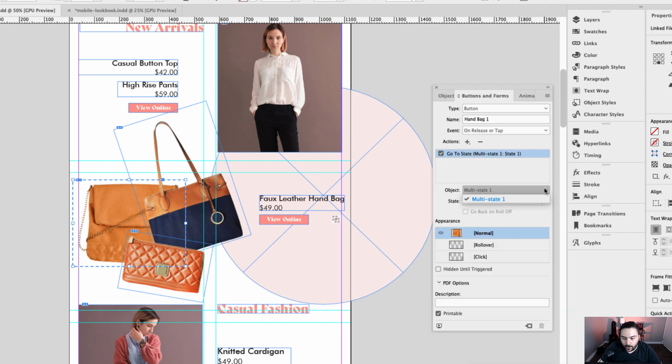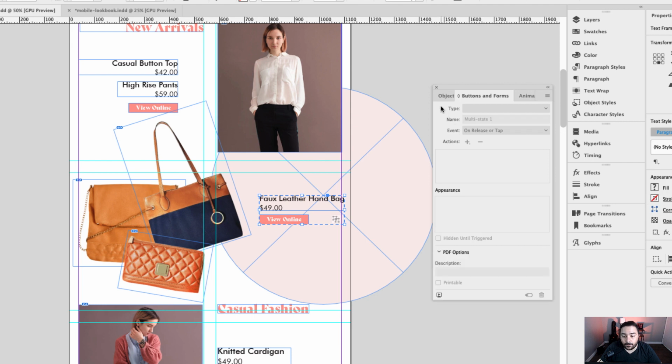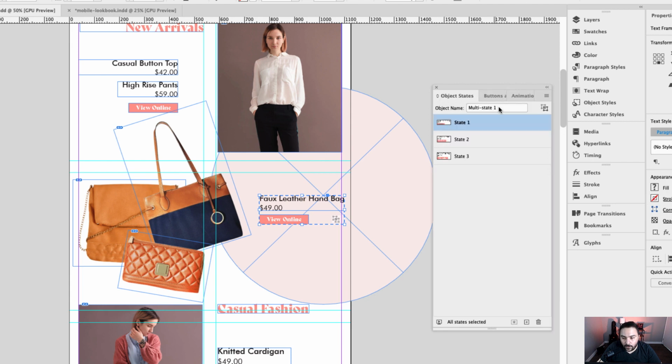And right now, we only have one multi-state object set up, and it's called multi-state 1. Let's go ahead and rename that, only because we're going to be setting up more of them, and we don't want to get confused. So for this one, let's call it handbag states. If you don't rename your multi-state objects, it's just going to default to multi-state object 1, 2, 3, 4, 5. That can get a little confusing if you're setting up 3, 4, or even 5 of these. So handbag states, that's good.